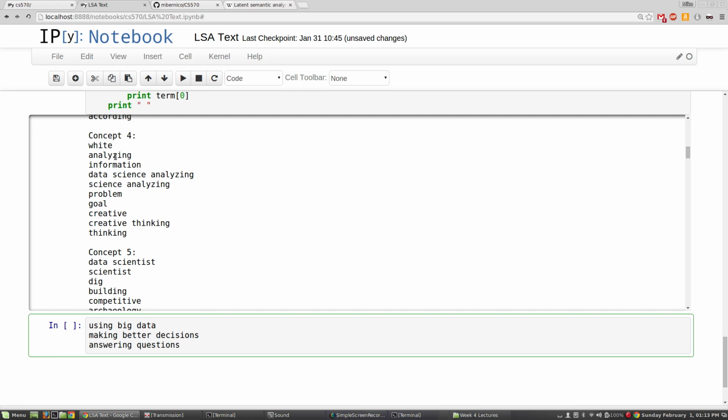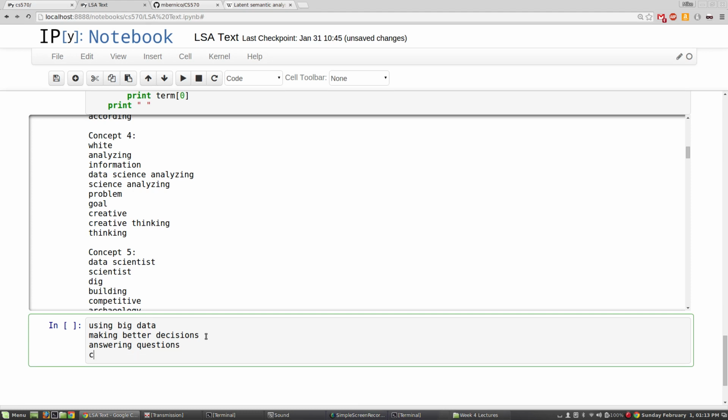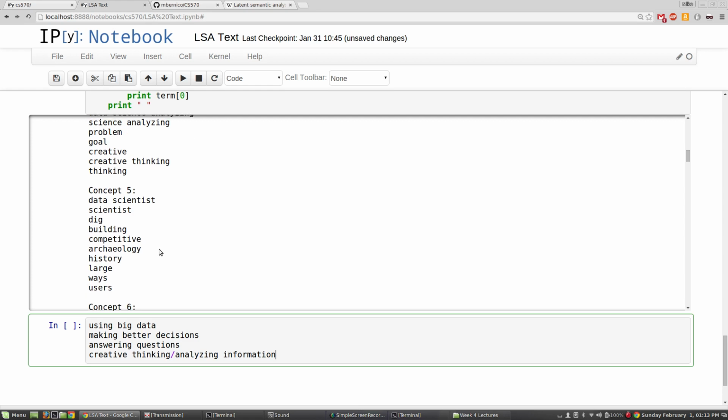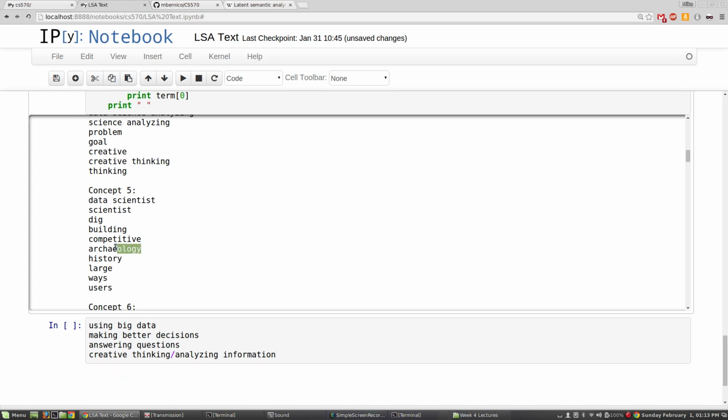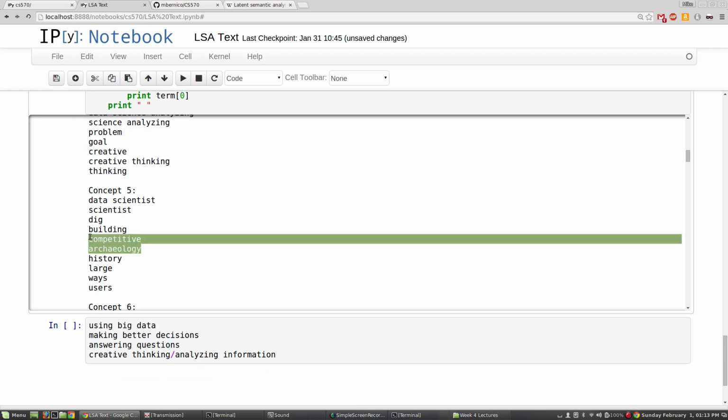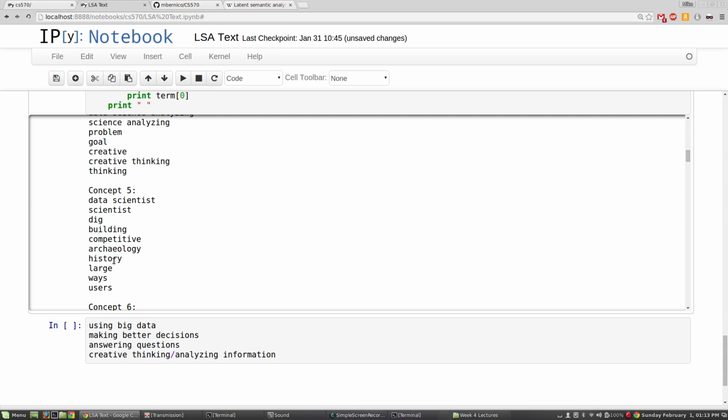Next one. So analyzing information, that in creative thinking and science. I like that. Those are all good. Creative thinking, analyzing information. Those are two pretty different things, but they're kind of conceptually the same to the computer. And then this next one's about data science and data scientists, and it also captured the idea that someone had used about data science compared to archaeology in history, and I like that too.